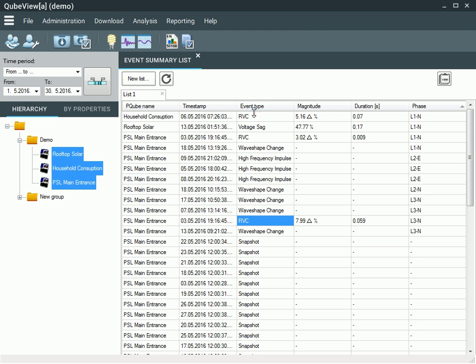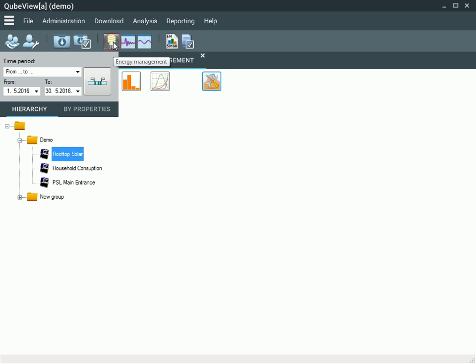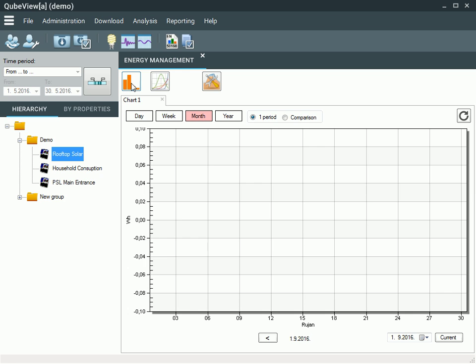Next tool in data analysis is energy management functionality. So let's go ahead and select rooftop solar device and open this tool. The first and basic chart in this functionality is an energy plot. So let's go ahead and click that.